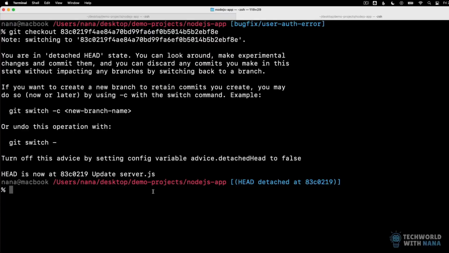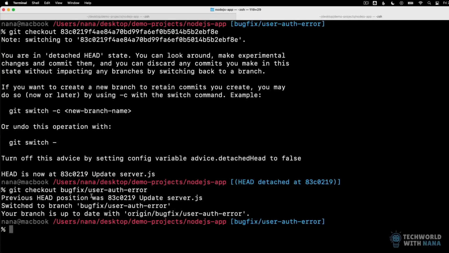So now if I want to go back to the up-to-date state of the branch, then I can just do git checkout the branch name and I'm at the head position. Head in Git basically means the top commit, so the latest commit state in the branch.